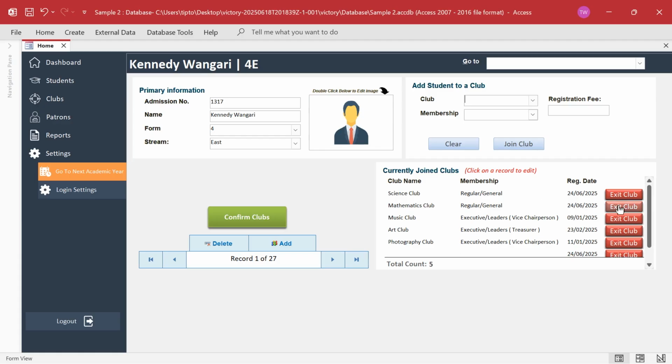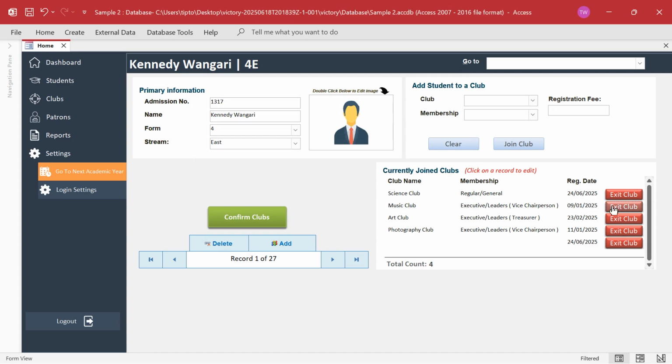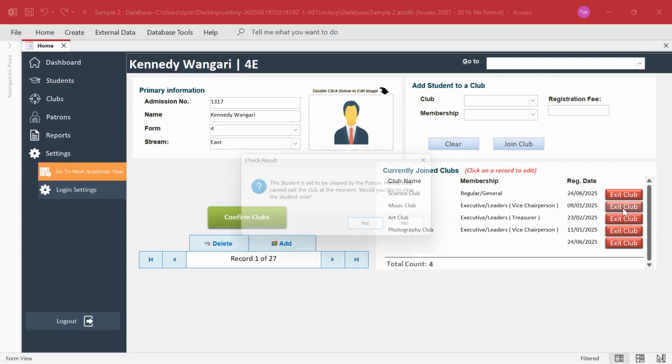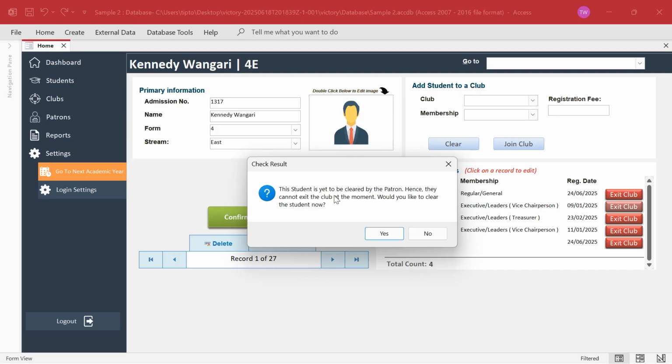Then I'll try to exit, let's say, from mathematics, of which he is just a regular member. As you can see, the record has been deleted successfully. But if he is an executive leader, it should fail to exit, because it says that if a member is in leadership and wishes to exit, he must clear with the patron first. So I'll try to exit from this record of the music club, in which he is a leader. As you can see, the database says this student is yet to be cleared by the patron, hence they cannot exit the club at the moment.